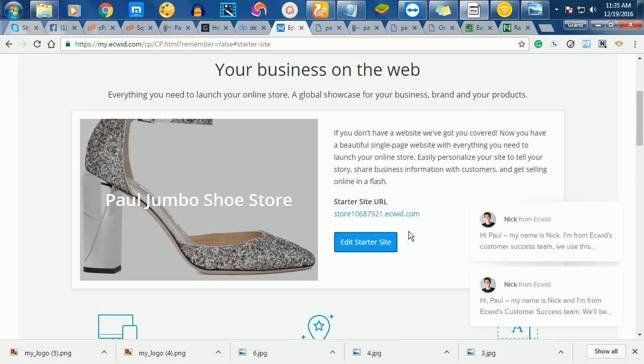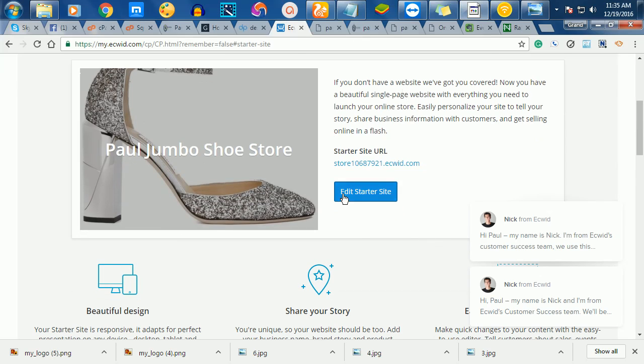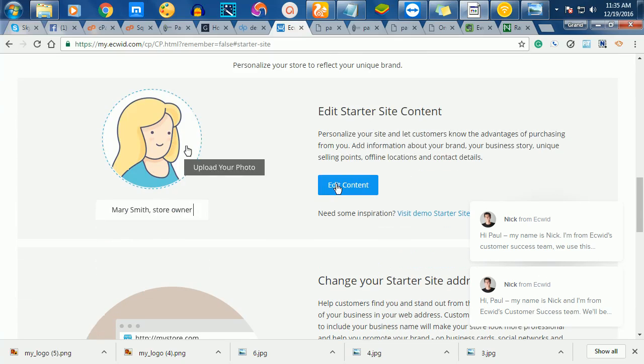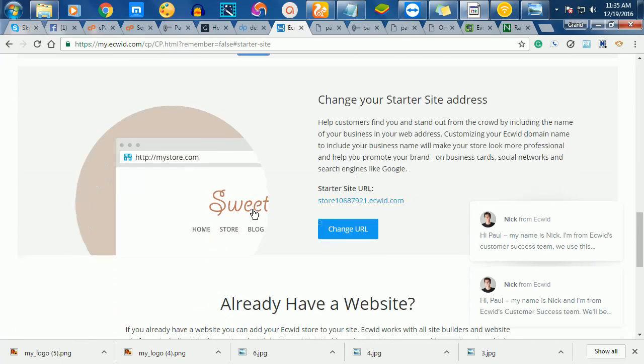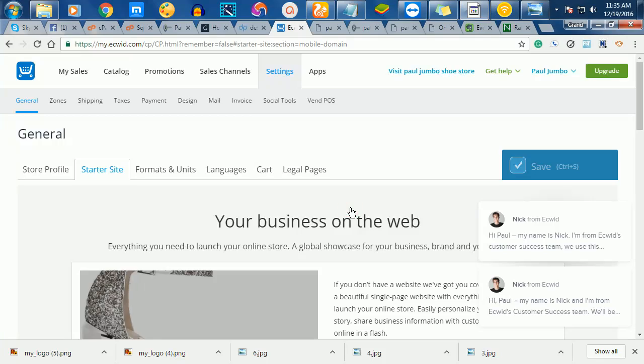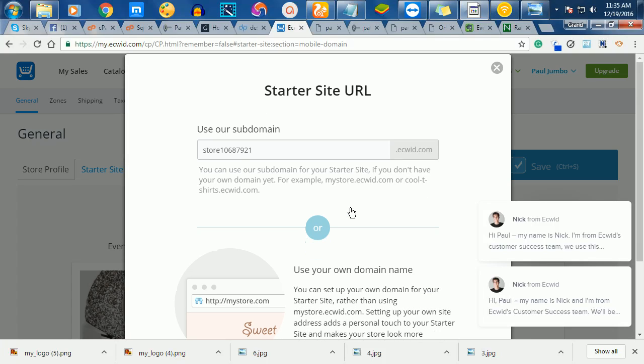So now let's get the ball rolling. You can scroll and you see edit content, store owner. You can upload your personal pictures here. This part is very important. This is where you change the URL, the address it gave you for free. I can just make this one maybe PJ Stores, that's Paul Jumbo Store.